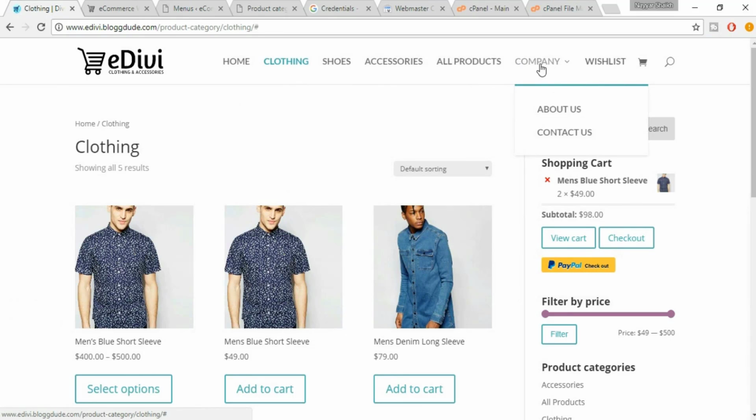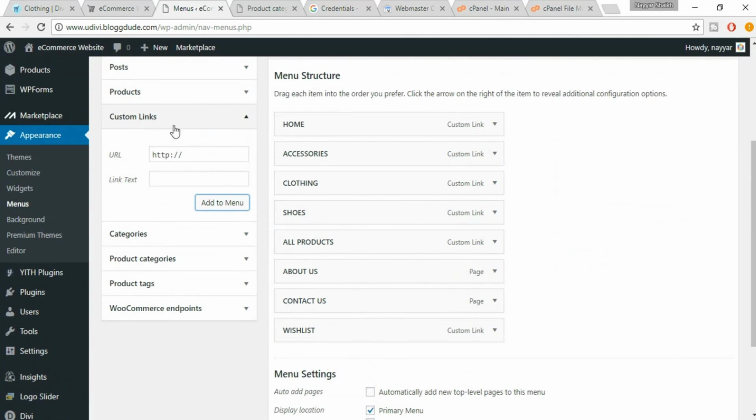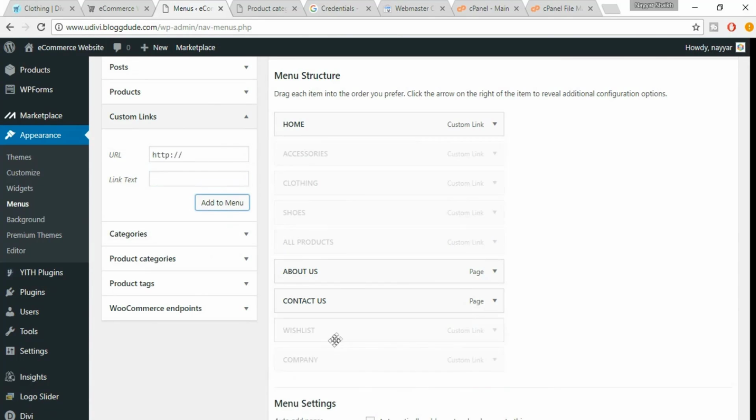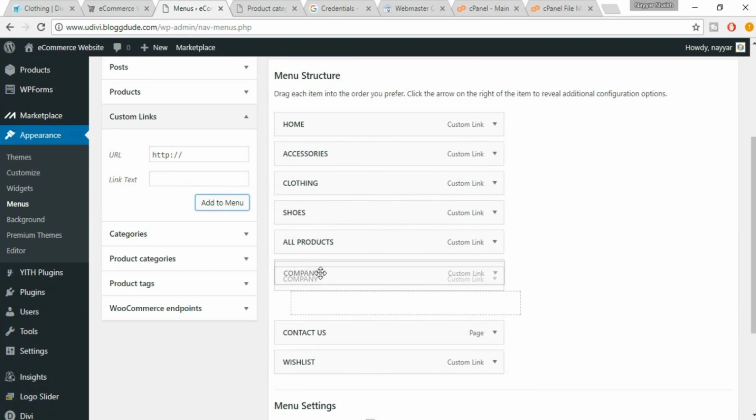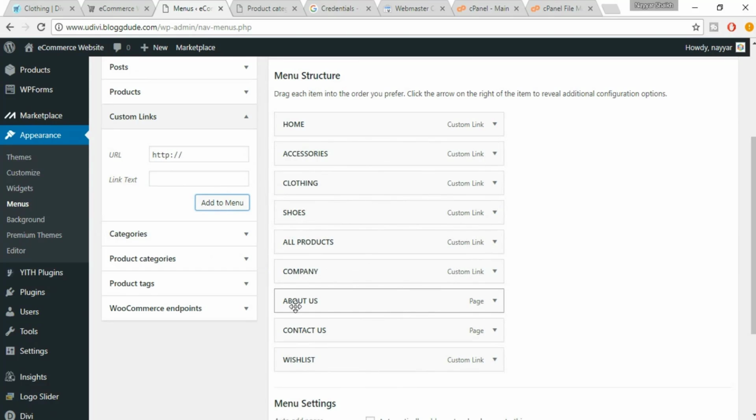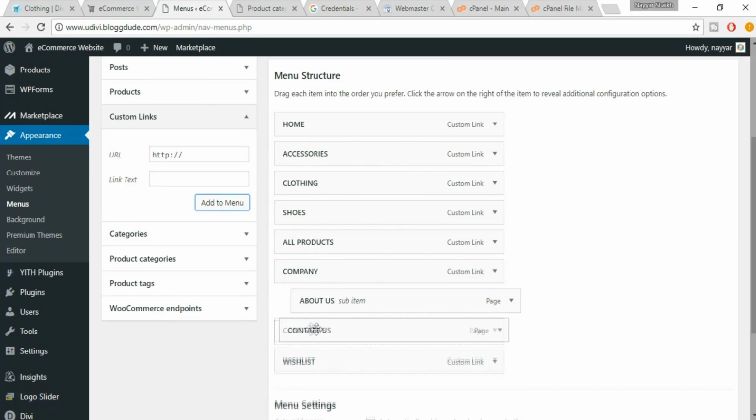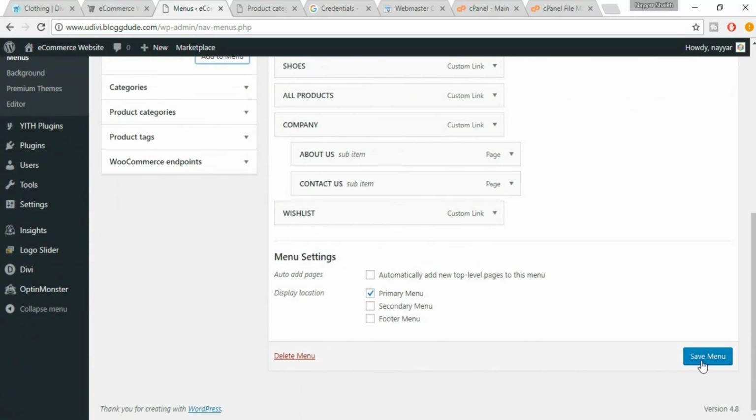And if you see over here in the demo website, there is a link which says company. If you click on that, it doesn't take you anywhere, it's just normal text, and under that link we have about us and contact us. So let's do that. In the custom link, in the URL just put a hashtag, and in the link text type in company. Click on add to menus. Okay, drag this thing over here above and drag about us to the right. It will come under company then. After you have done all these changes, click on save menu.